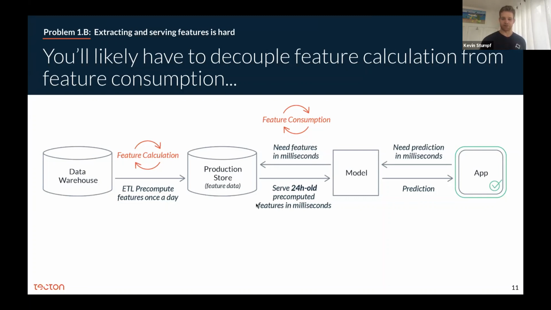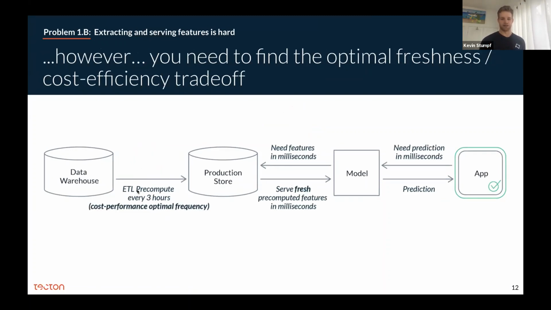But of course, now you have a problem, which is that this feature is getting stale the moment that it has been pre-computed and put into the production store. So you now have to figure out what is the optimal trade-off between the freshness of your feature and the amount of money it costs to calculate and store the feature in the first place. And it really depends on the use case. It really depends on the feature what the optimal trade-off is.